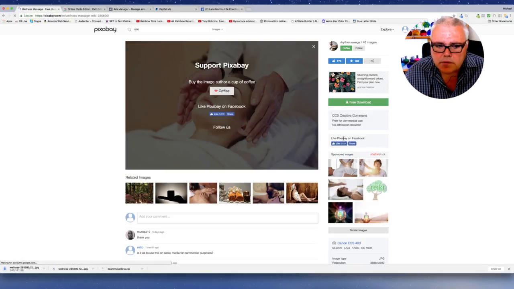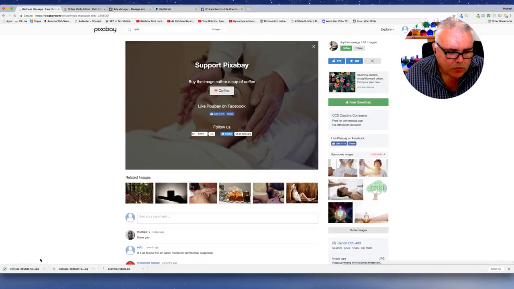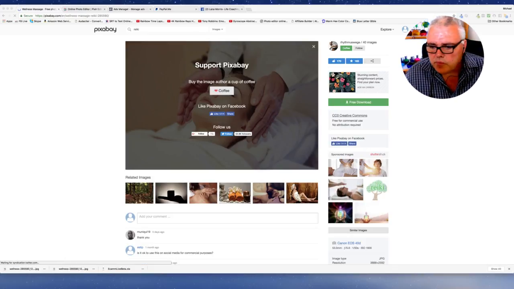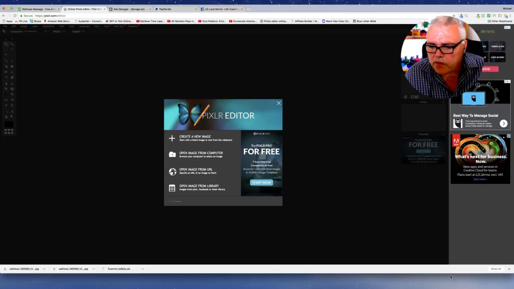Click download. Alright, and then I am just going to show that in the Finder. Alright, and I can see that it's there in the download section. Let me just bring myself back on screen a minute. Alright, now that I've got the picture, I'm going to go over to the second website I use, which is Pixlr Editor.